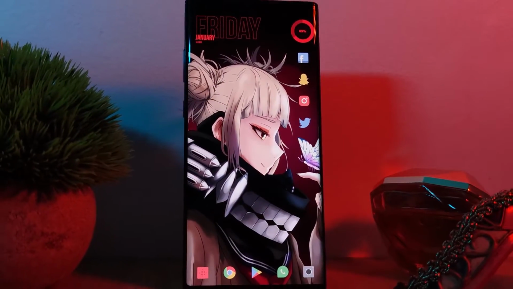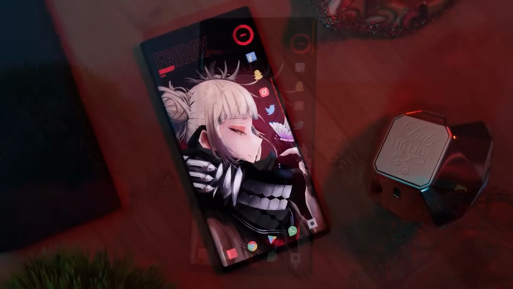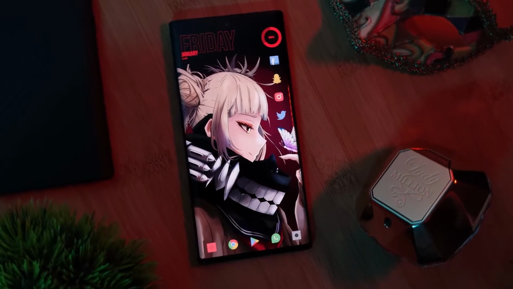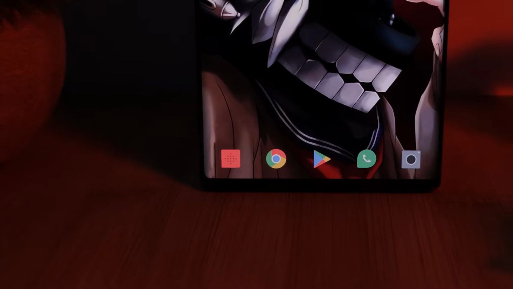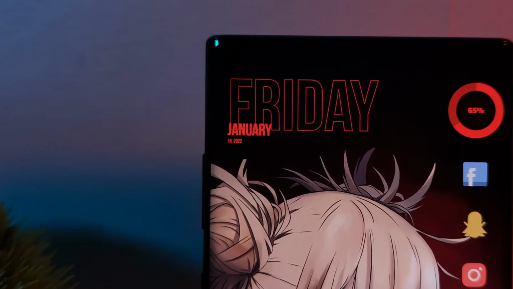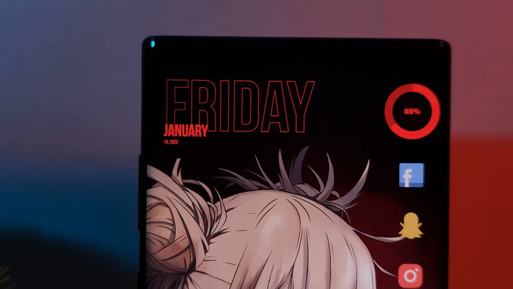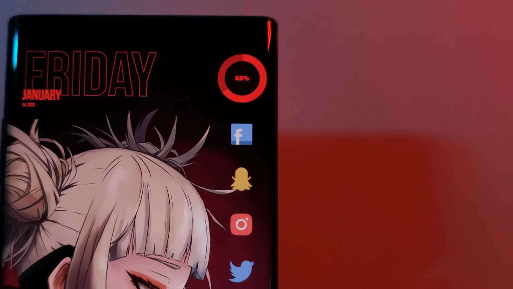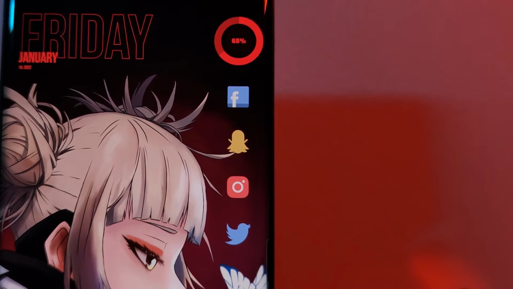So here she is, a peaceful Toga in a minimalist clean home screen setup. And to match her character, this setup brings with it an almost blood-drained, washed-out look for its icons. And at the top of the screen, we have a bold, vibrant red transparent date indicator, which is also accompanied by a circular battery widget and social media apps.